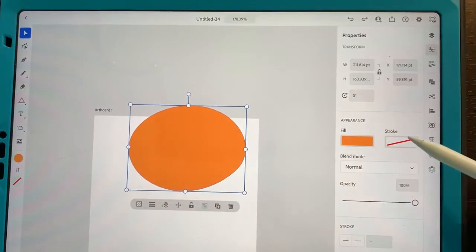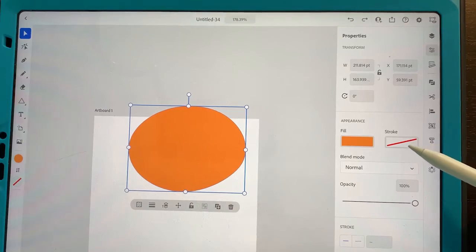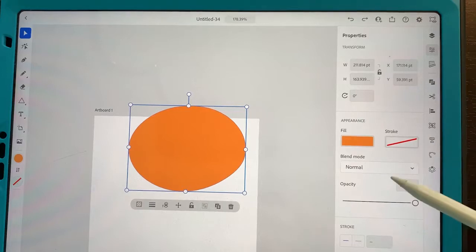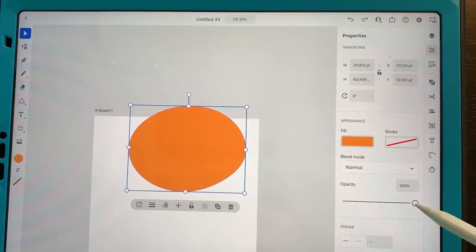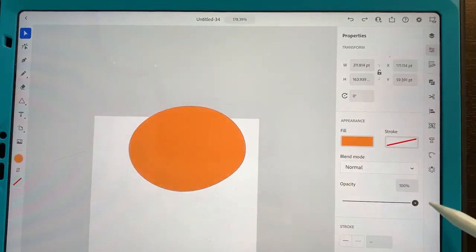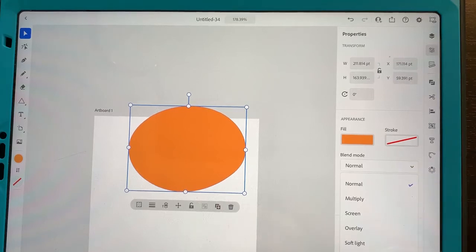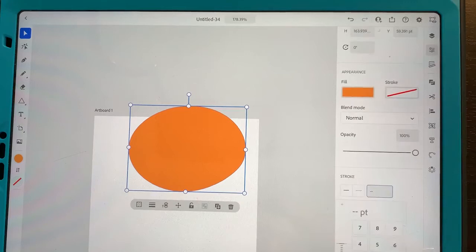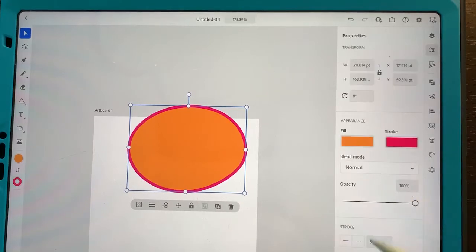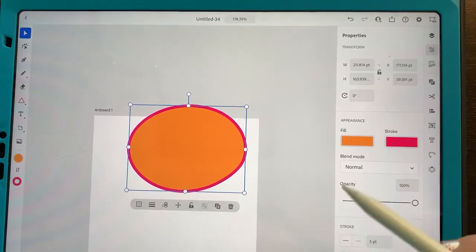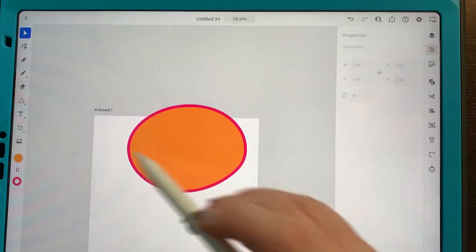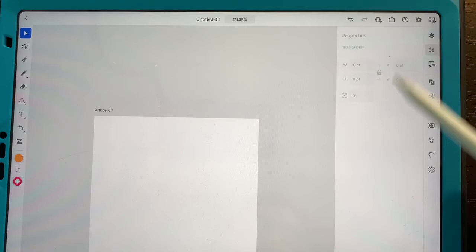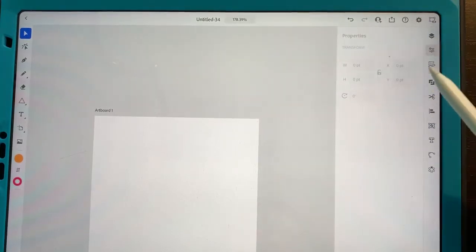Fill and stroke is also over here, so we got it in two spots, right here, and right here. I can lower the opacity. I could switch it to multiply, screen, overlay, etc. And I can add my own stroke down here too. You can add strokes in many places.